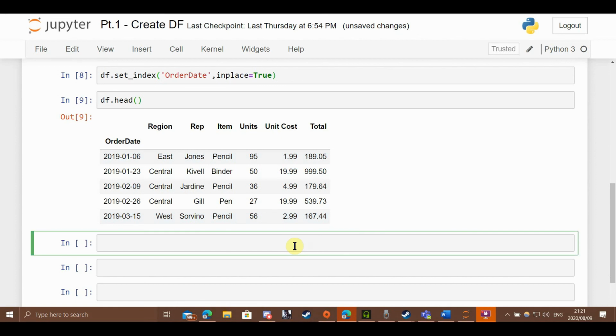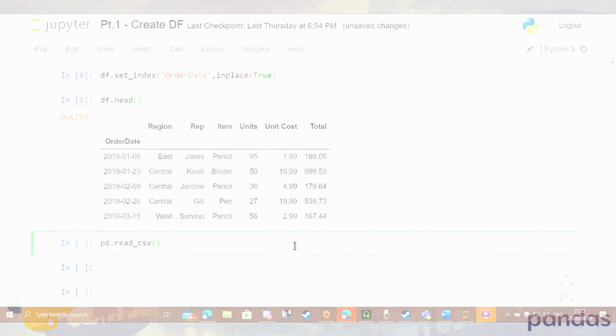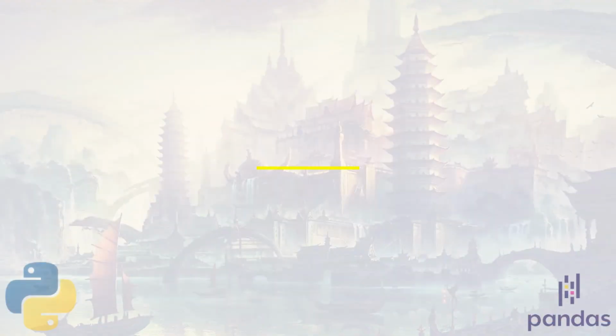The process to create one from a CSV file is almost identical. Instead of calling pd.read_excel, we call pd.read_csv. This is how a Pandas data frame is created.